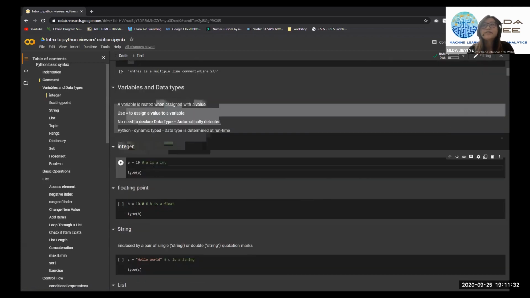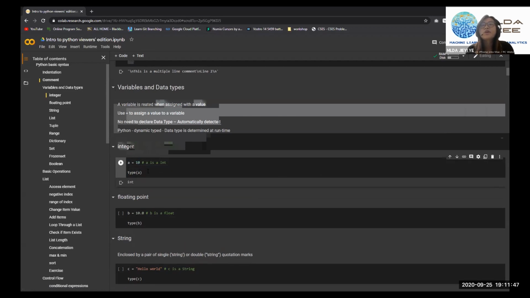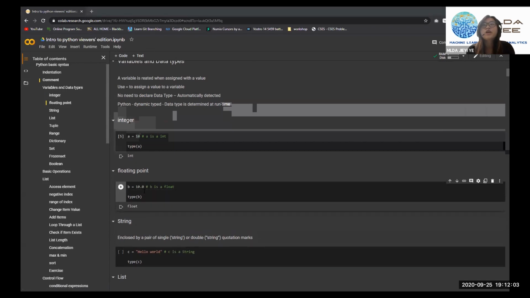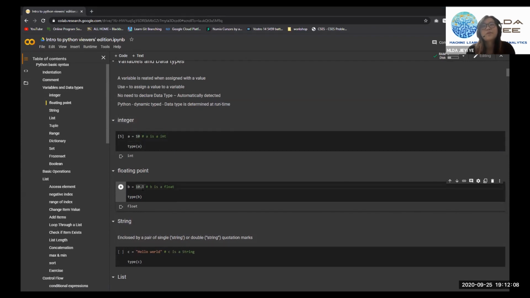So in this case, we will cover integer. So in this case, we assign 10 to this A. So when we do assignment, we give the variable a name, then we assign a value. So when the code is executed at runtime, it will automatically determine the type is an integer. So this is integer type, and this is a floating point type, which is a float. So the difference between floating point and integer is that floats have a decimal point.